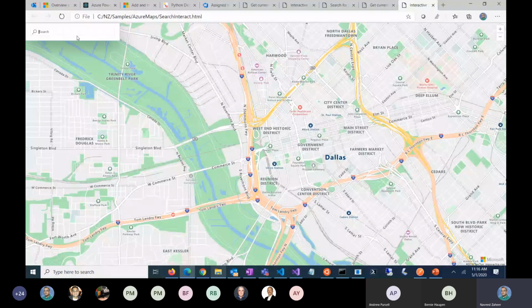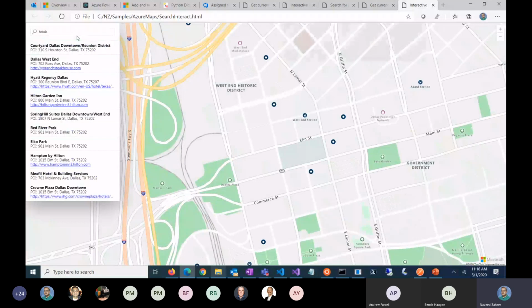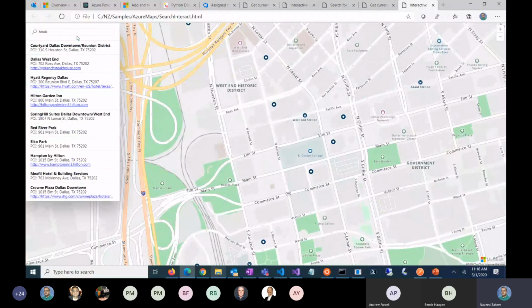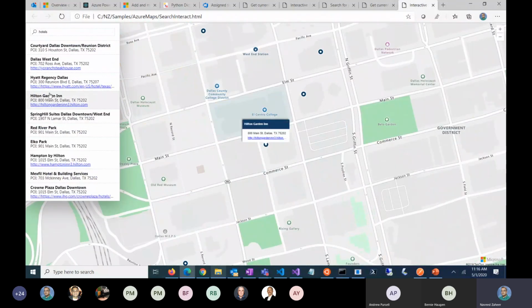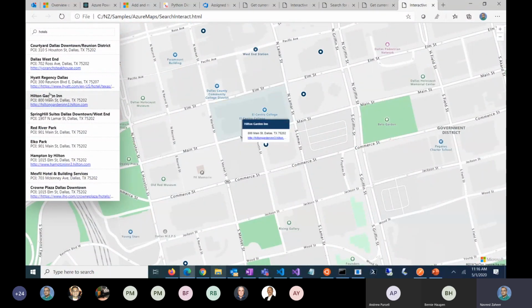So for example, once again, we can search for hotels or things like that, and it will show us that information. Okay, so this is the Dallas area, and we can click on it for all the relevant information, or we can click here. So very usual stuff that is available. All that is built into this service for you to quickly use it.